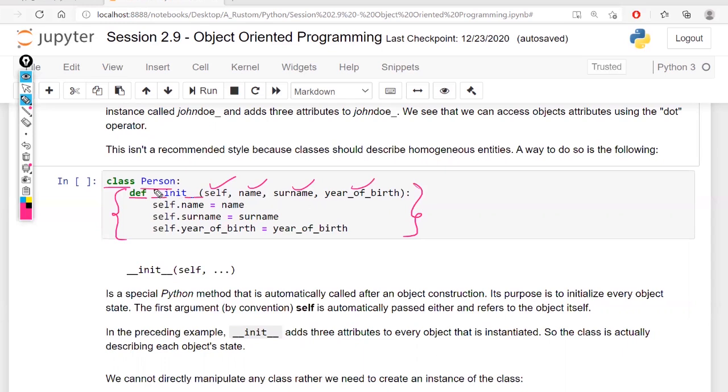So here the thing to understand is basically what is this init and self, right? Init and self. Then we'll come back to these points. It is a special Python method that is automatically called after an object construction, right? Its purpose is to initialize every object state. The first argument, self, is automatically passed and refers to the object itself, right?